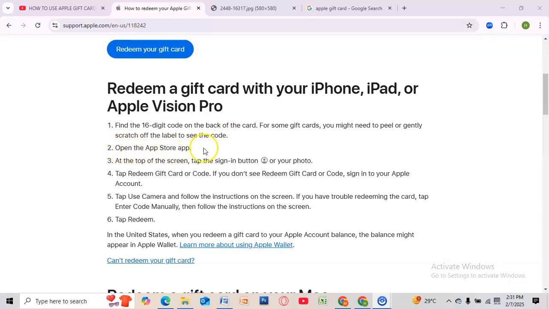Open the App Store app. At the top of the screen, tap the sign in button or your photo. Tap Redeem Gift Card or Code. If you don't see Redeem Gift Card or Code, sign into your Apple account.